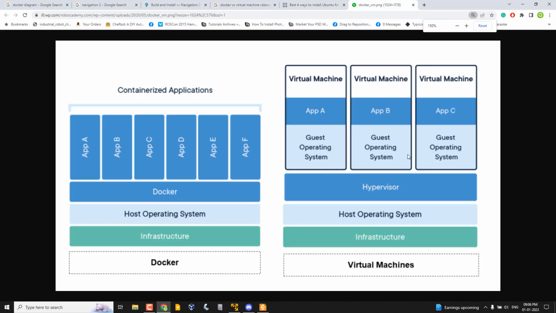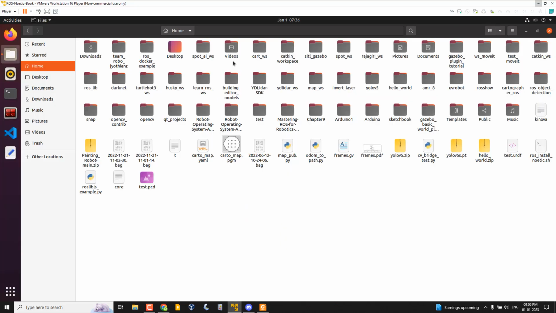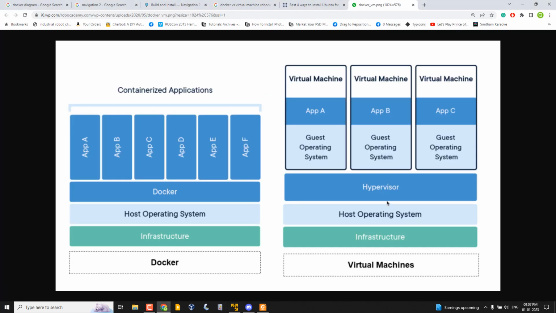So you may know how a virtual machine works. I'm working with a virtual machine in which the host operating system is Windows 10 and the guest operating system running on the virtual machine is Ubuntu 20.04. The virtual machine is a kind of software that is currently running on Windows. So that is what is shown here as the host operating system.